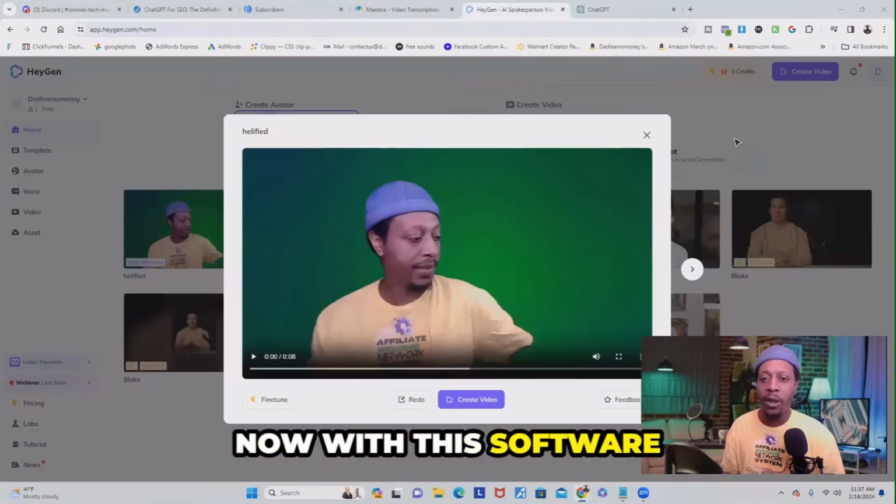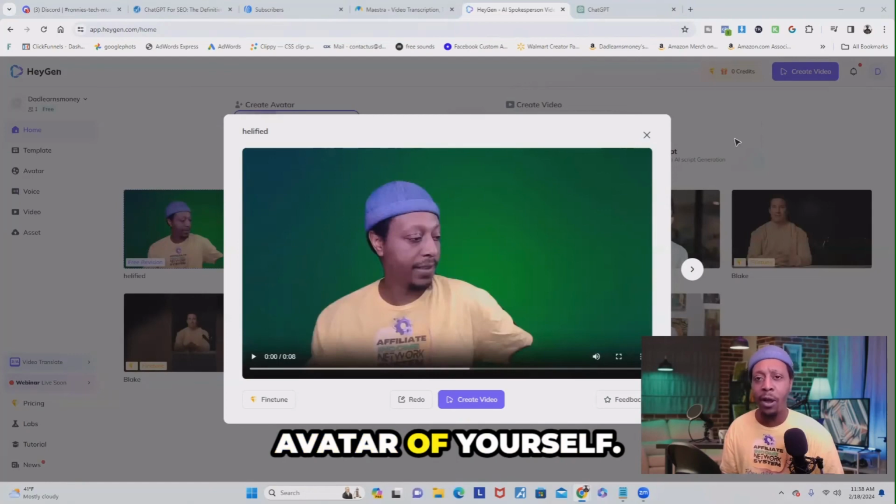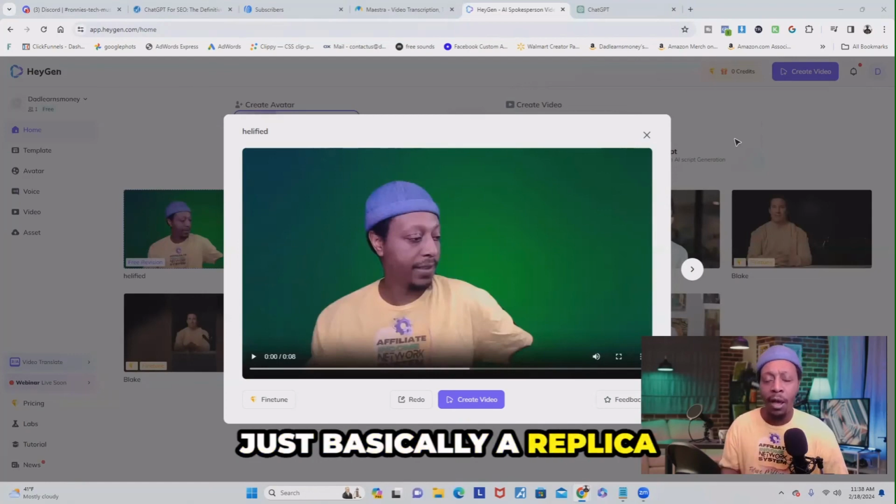Now, with this software, you can create an AI avatar of yourself. And your AI avatar is basically a replica of yourself.